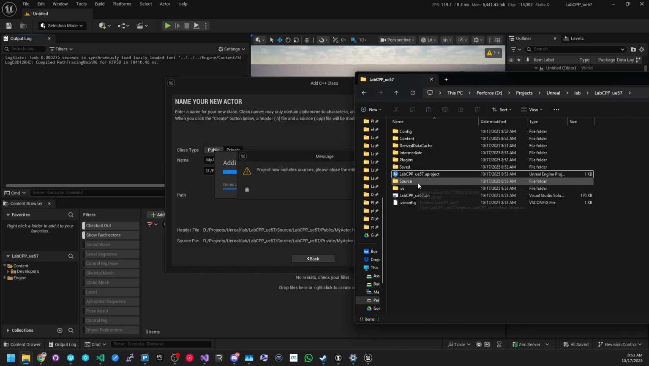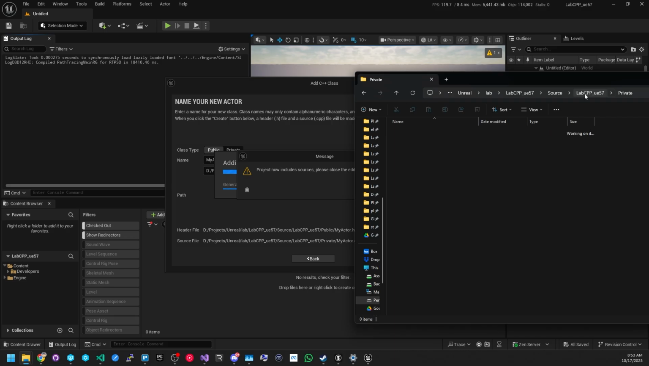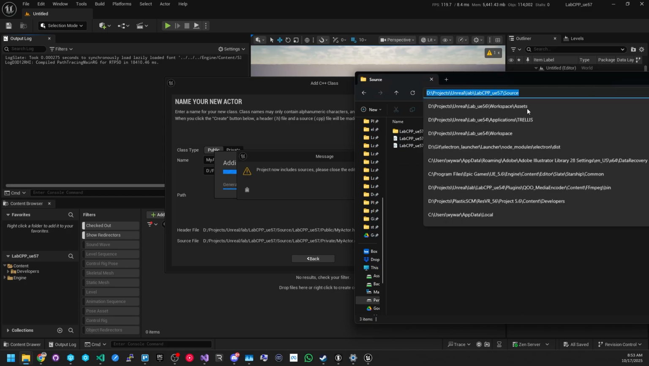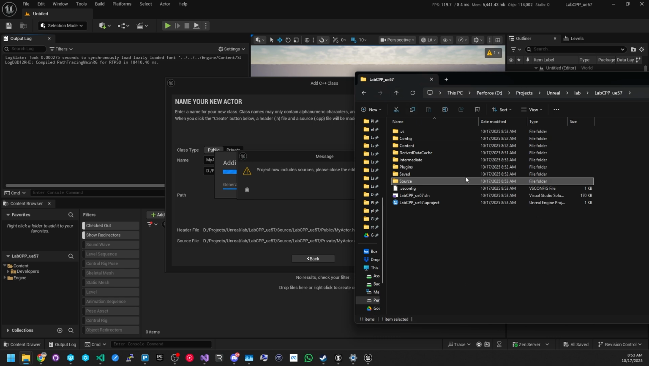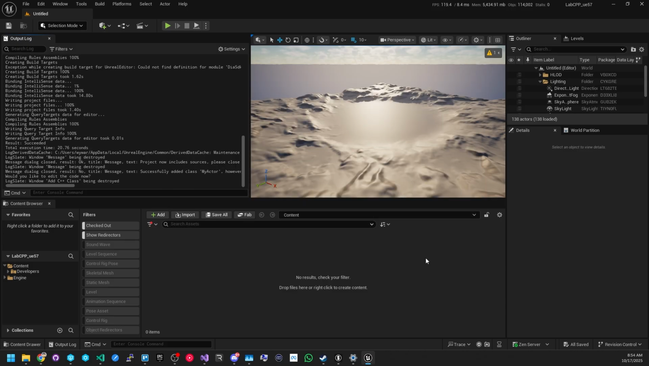You can see that because we generated it, we have the source folder and then the public and private with our actors in there now. It's just a dummy thing to make sure that it's C++ and you have some C++ classes locally to compile to make this happen. Once this is done, it'll say to close the editor, include sources, and build from IDE. Would you like to edit the code now? I generally click no and open it manually myself. But from this point on, you generally want to close the editor, because this is a vanilla launch from the U project file.